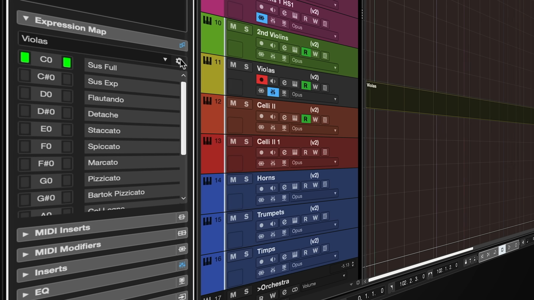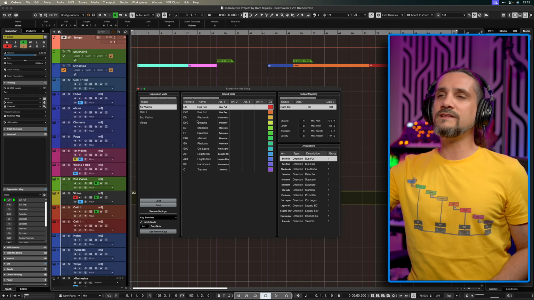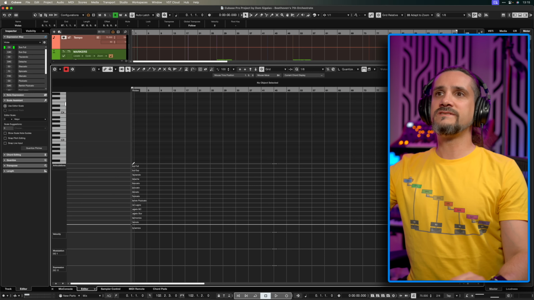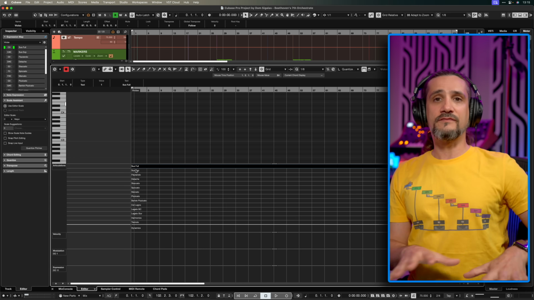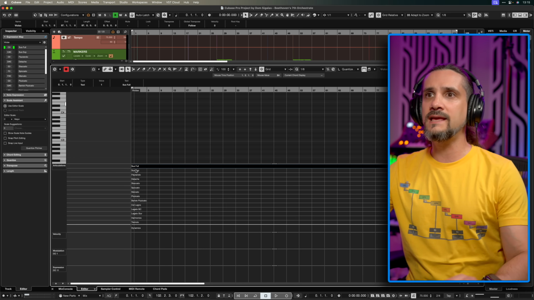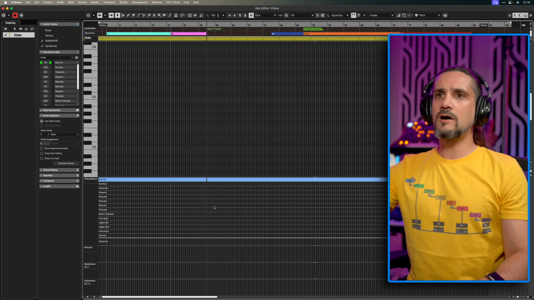So if I open this, you will see that I have all the different key switches right here. So I'm going to start with a sustain full so I don't have to change key switches while I'm playing. And right here on this bar, I'm going to switch to the legato bow change. So now that I've done this, I'm ready to go. I don't have to worry about changing key switches. I can go straight away and start recording.